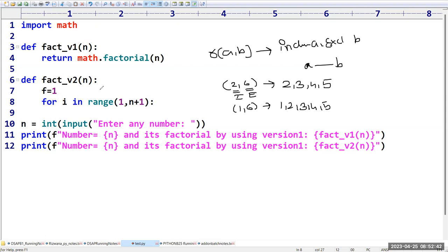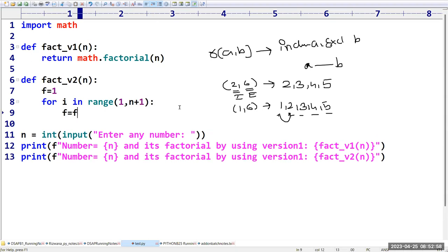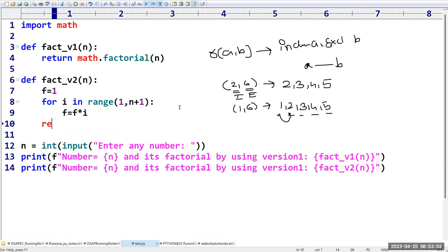Since we are dealing with factorial, what is 5 factorial? 5 into 4 into 3 into 2 into 1. Correct, right? So for that, I have used this. Now what we have to do? Every number we have to multiply. So the formula for this is factorial is equal to factorial into i. That's all. At last, we have to return factorial.